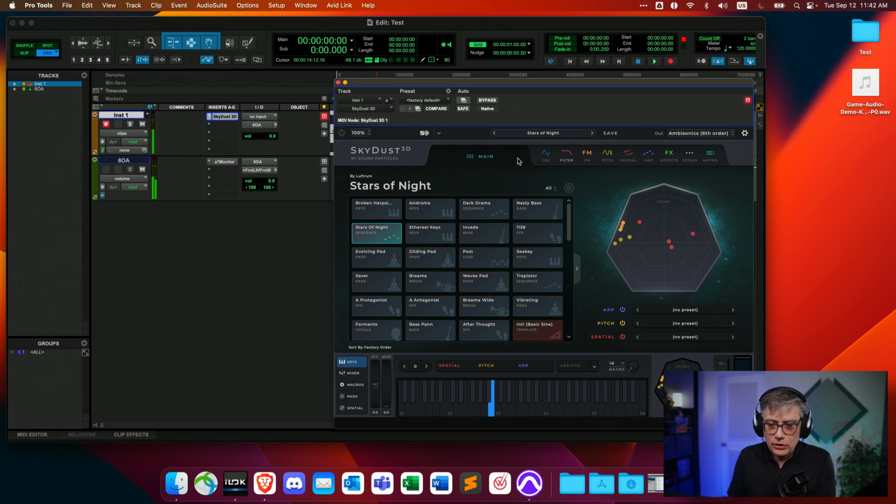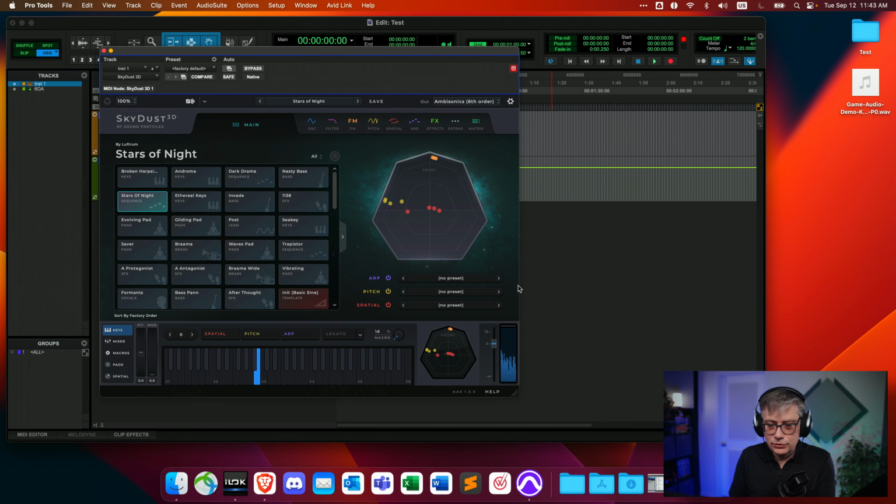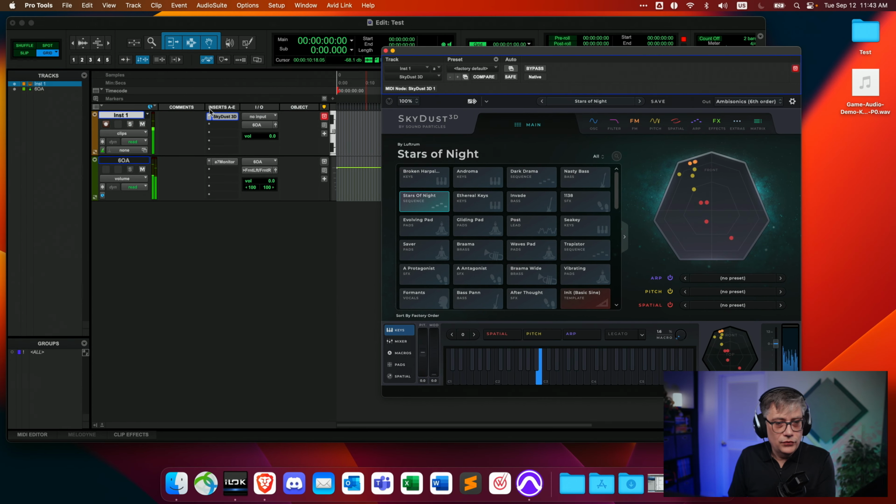What is happening now is that the plugin, SkyDust 3D, is producing 6th order Ambisonics, and we see here the individual channels. I probably need to put that here to the side. So we see here the output, 6th order, and this is then routed into the bus, into the auxiliary track, and in the auxiliary track it is then converted into binaural through the A7 monitor.